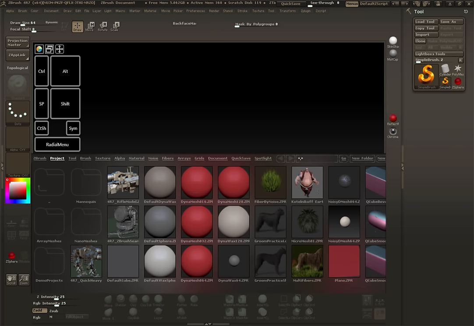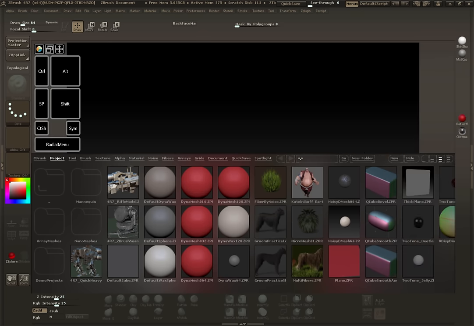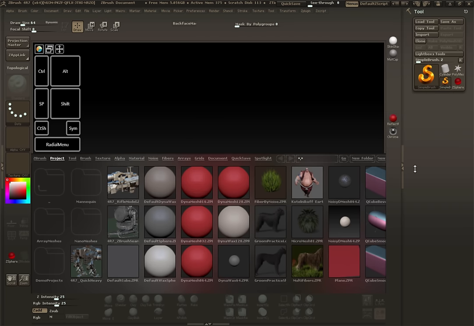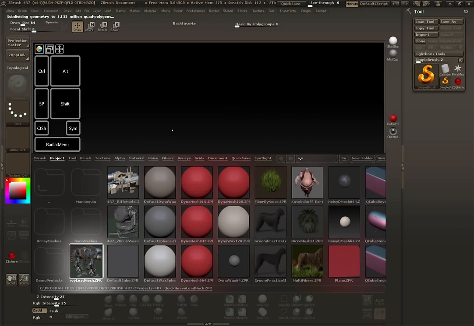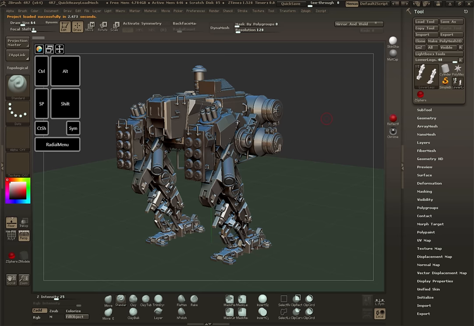The only thing, as you can see, is with the Lightbox, part of it's missing underneath this tab. But luckily, we can just close that tab and then get access to it in here, and we can also hide it if we need to. So let's load in a scene. We'll load in this heavy mech just to see how it runs.